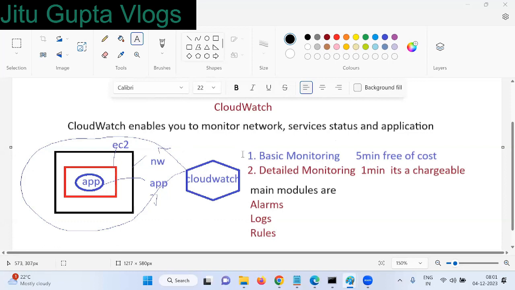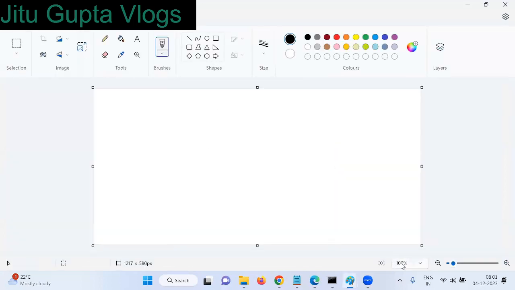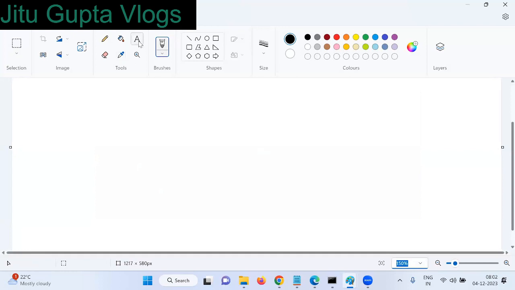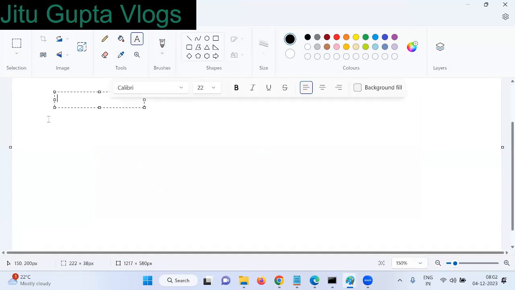Okay. So these are about CloudWatch. And also, I will just show you one more slide here. Each module, the usage. First is alarms.